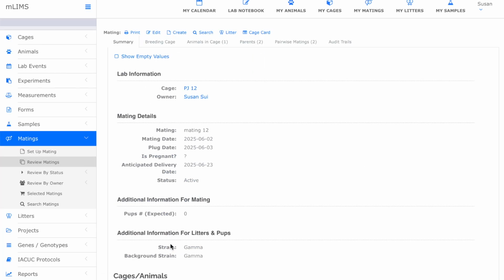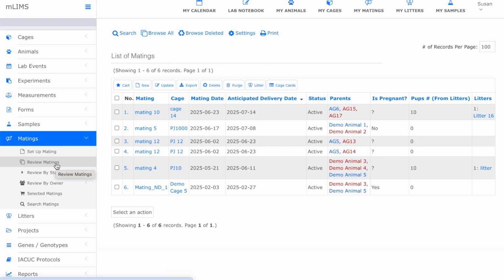Review the mating. We can see the generated two pairwise matings have the same name, with different dams and the same sire, as expected. The adding litter process is the same as for the normal mating.